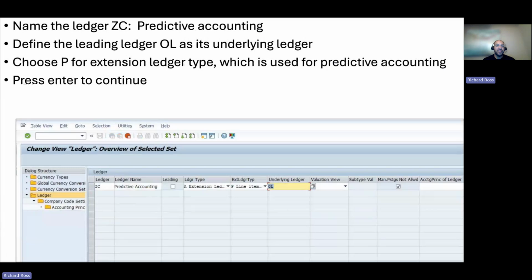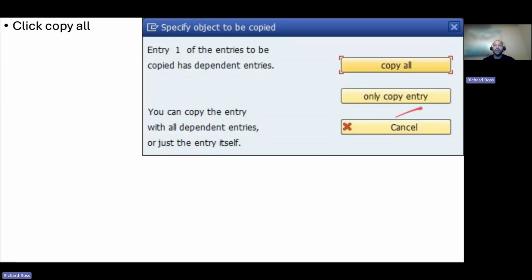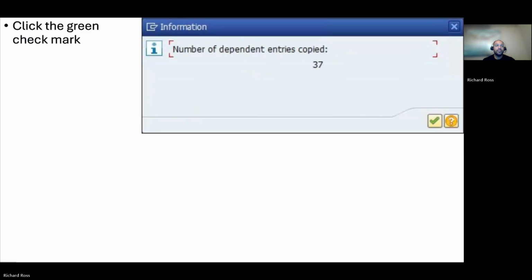Name the ledger ZC Predictive Accounting. Define the leading ledger OL as its underlying ledger. Choose P for extension ledger type, which is used for predictive accounting. Press Enter to continue. Click Copy All. Click the green check mark.